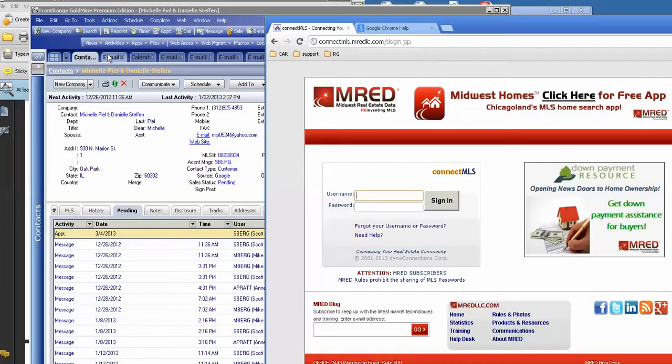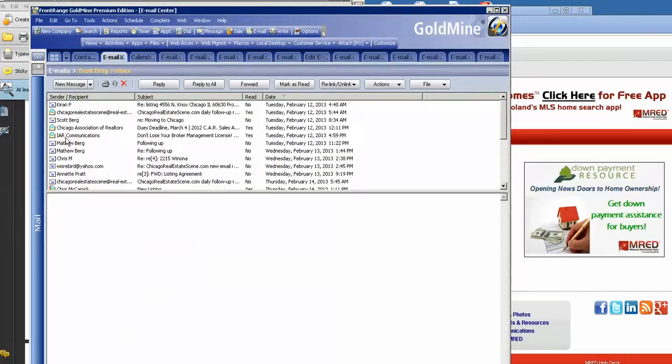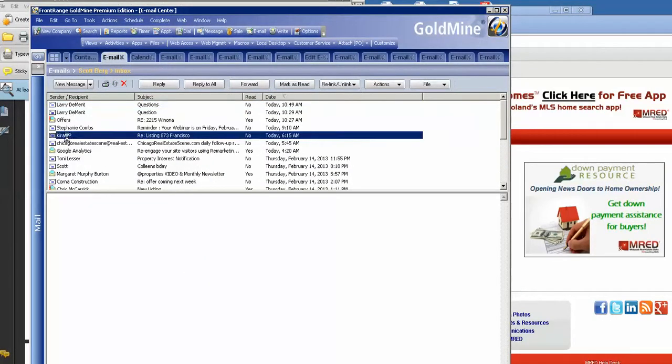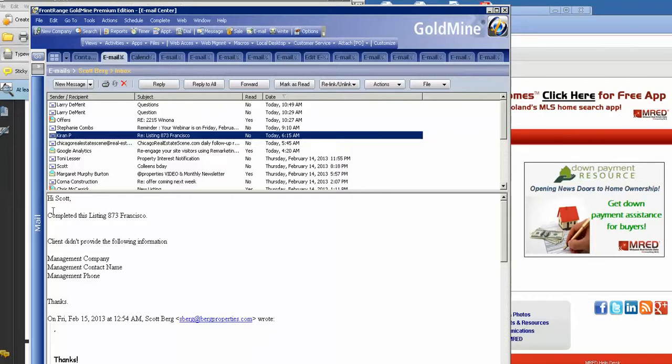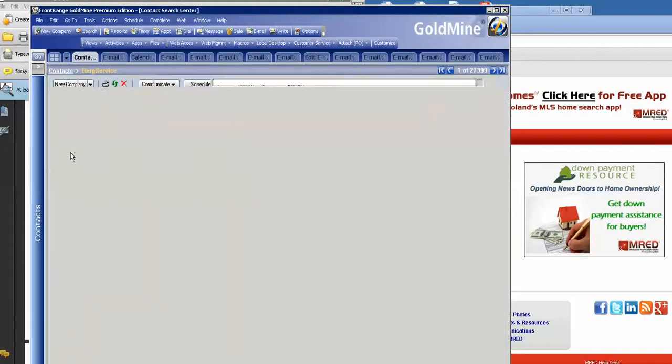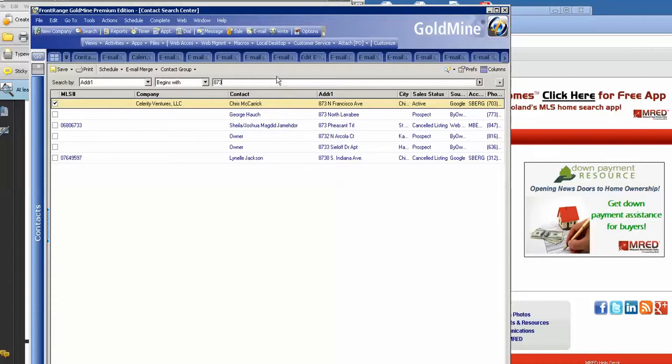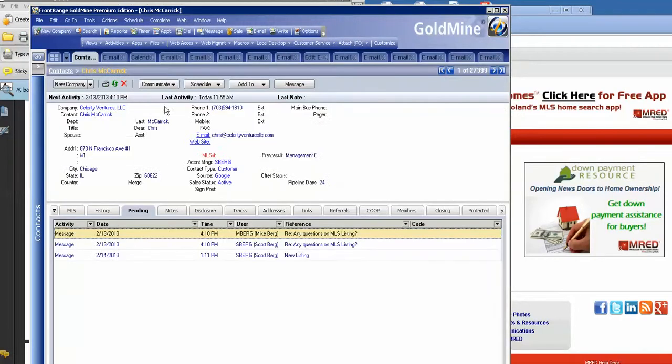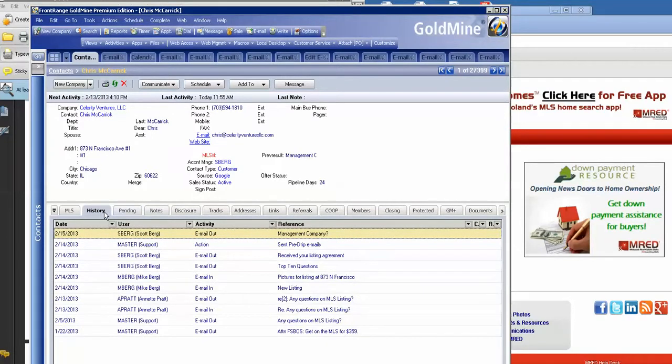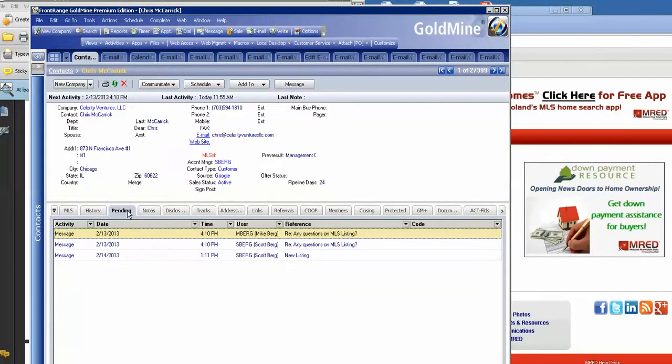Well, first thing, in Goldmine, you'll receive, or from someone, you'll receive an email that just says completed this listing, in this case at 873 Francisco. So that's the address. We're going to look up the address in here and find the client associated with that address. In this case, it is some kind of builder, developer, corporate-owned property. And either under the History tab or under the Pending tab, you'll see something referenced to listing on this side.